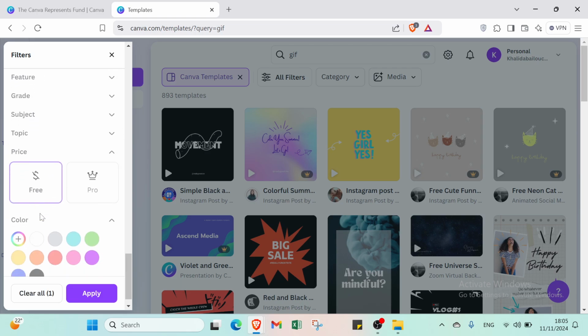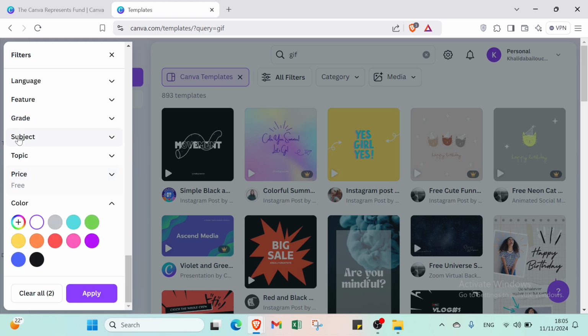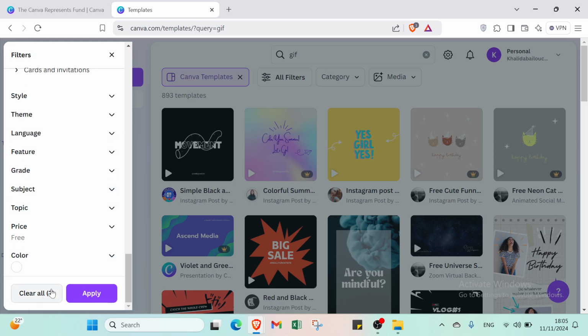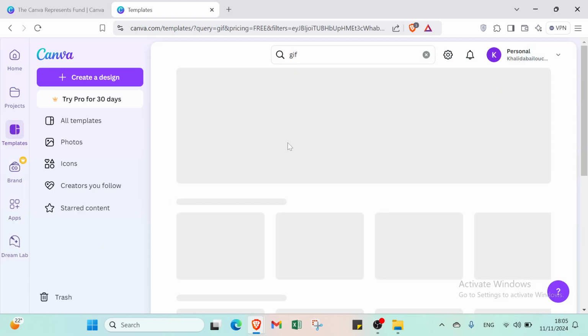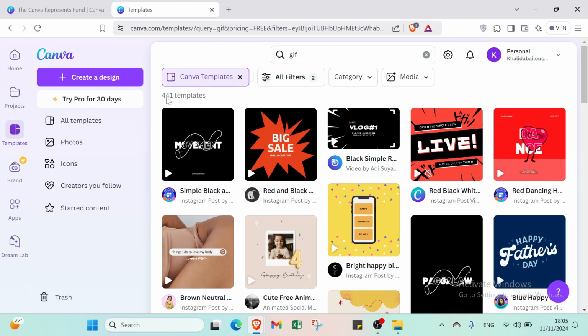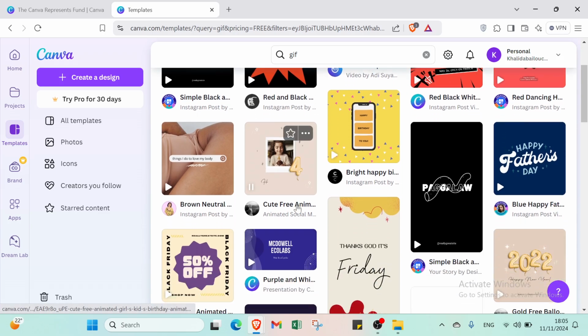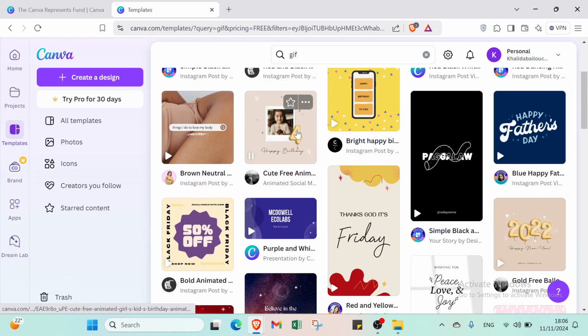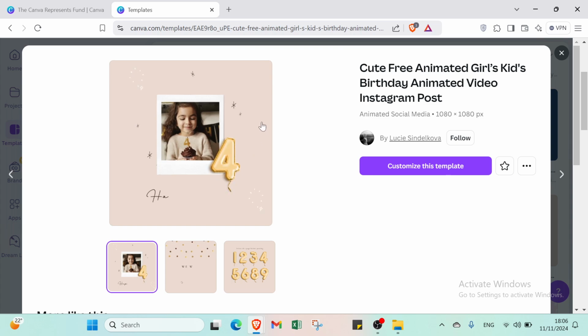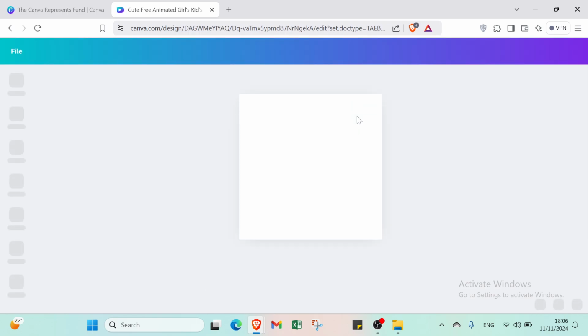The price, I will select the free one. Then about the color, I will select here the white one because I like it. So we have two that are selected, so I will just click right now on apply, and you will find here these templates. As you can see, we have in the top left 441 templates, so we have just the ones with the category that is selected. So let's choose one together. I will select, for example, this one. I like it because it's related to business, and that's why I choose this one. I will just click on customize this template, and you'll find another page, which is this one, as you can see, and this is the page for designing your template.